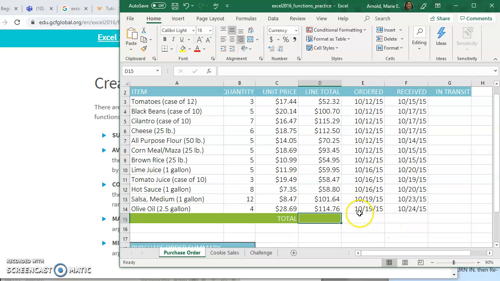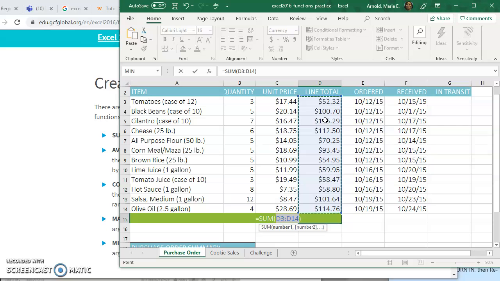In D15, let's select the Autosum function. D15 Autosum function. Now, a quick shortcut to the Autosum function is to hit alternate and the equal sign. That will automatically enter in that function. Press enter.